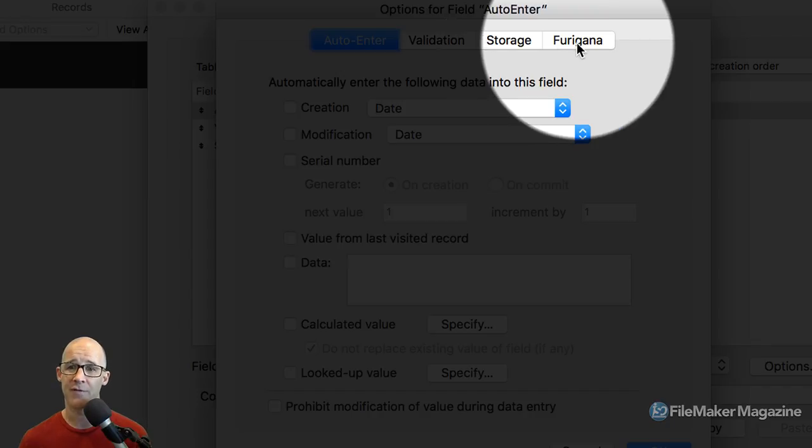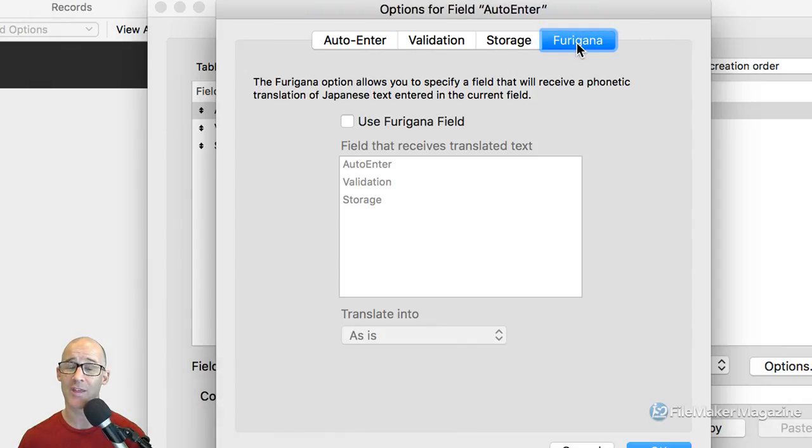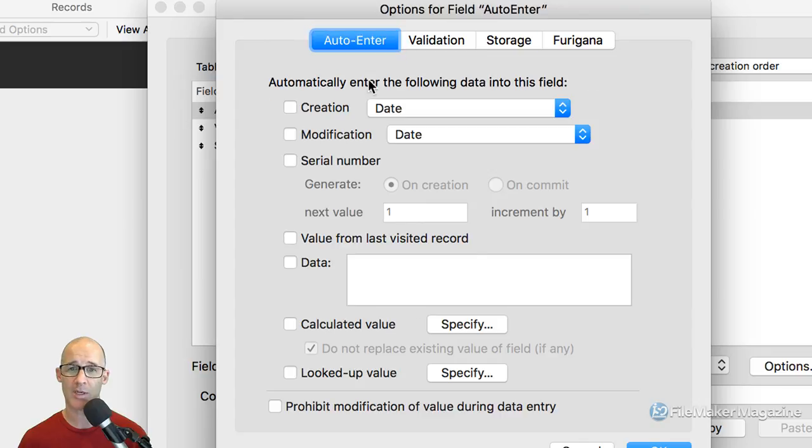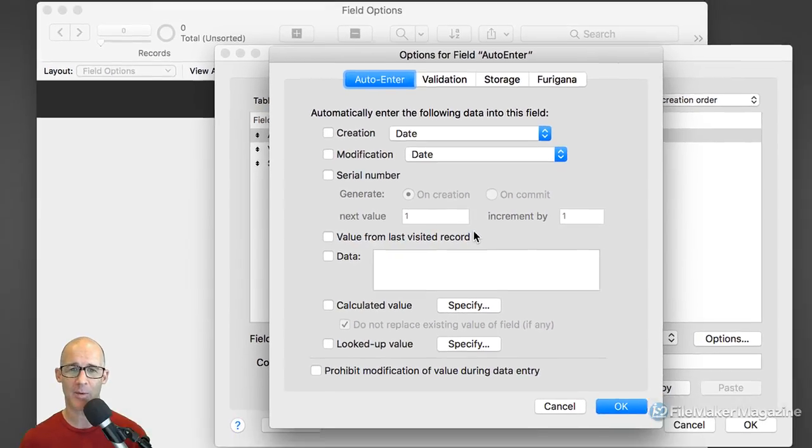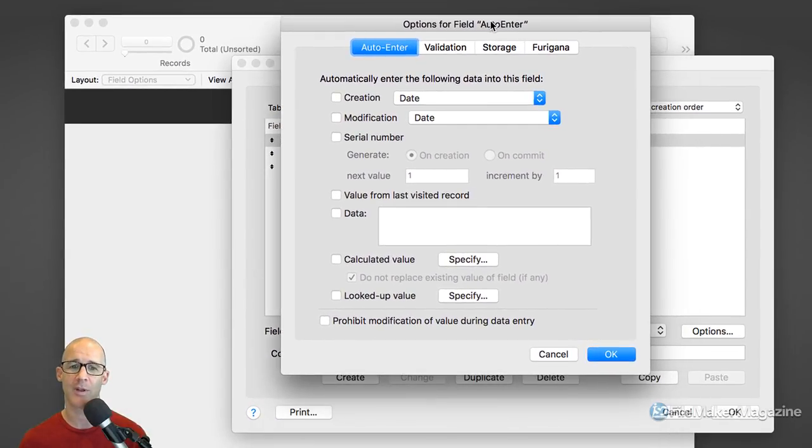Now again, the Hiragana is if you are dealing with that particular item. I'm not going to be going over that. I don't deal with Japanese text. If you do, I'm going to assume that you know what this actually applies to. I've never used it. My apologies. I try to know everything about FileMaker, but you just can't when you don't deal with everything.